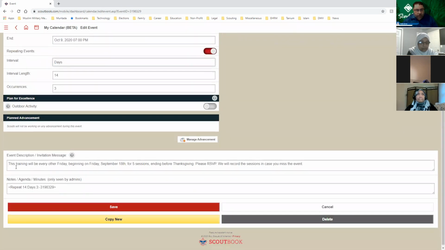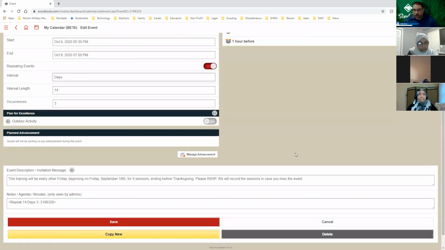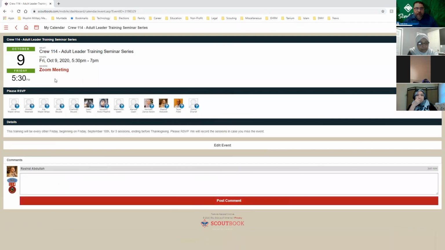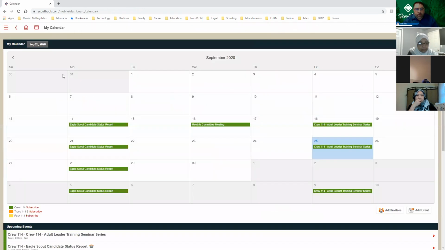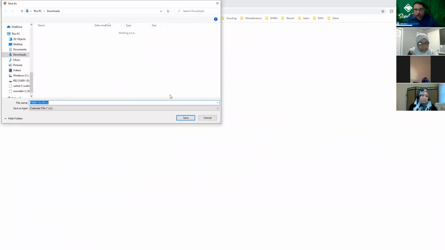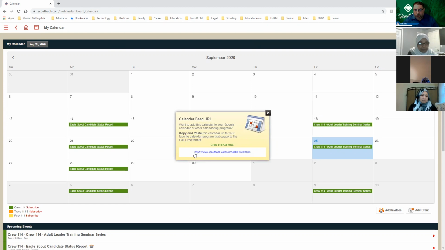This is a piece of information that could go in here as the event description. And then this one's only seen by the admins. I'm not changing anything here, so I'm just going to hit cancel. If I wanted to delete just a specific event, I would have hit delete. Now, I want to be able to add this to my Google Calendar, I click subscribe, and I'll get this URL. I can copy and paste this URL.